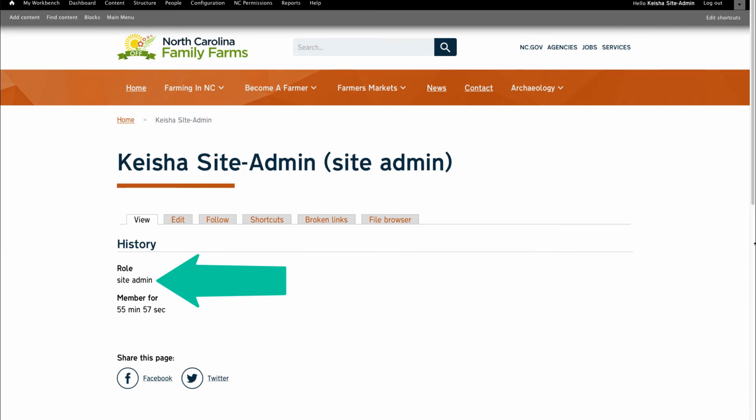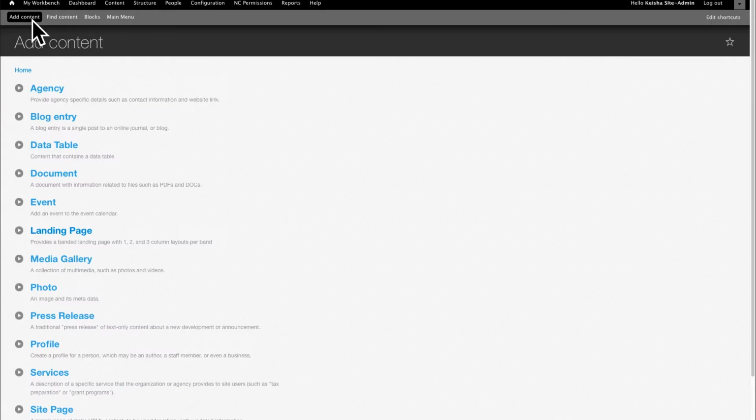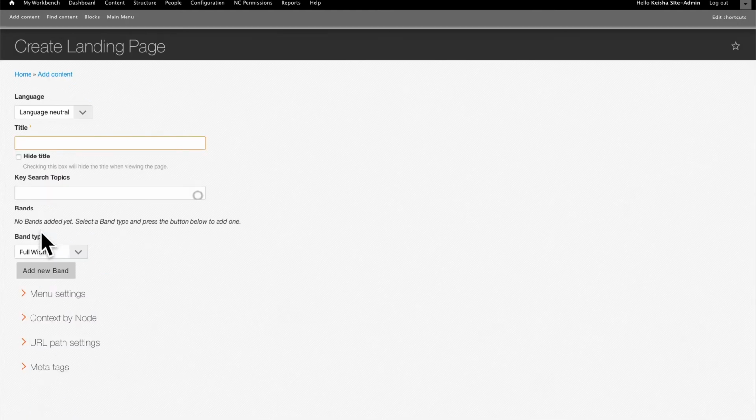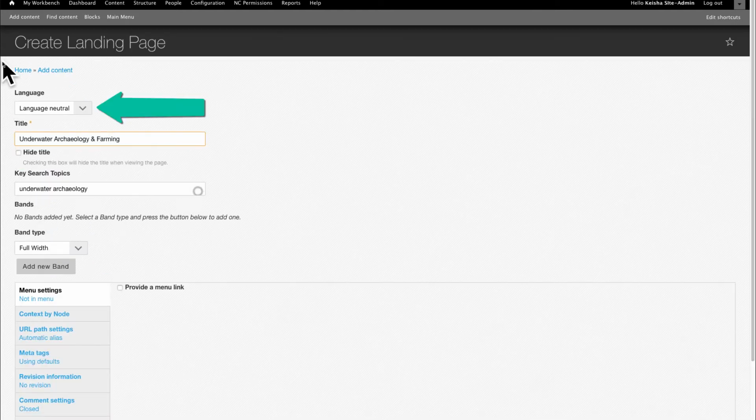You must be a site admin role to create a landing page. In the admin toolbar, choose Add Content, Landing Page. Leave the language set to language neutral. Give the page a title. This is a required field. Hide title is only for the home page of the site. Key search topics will promote this page to the top of all the search results for underwater archaeology.